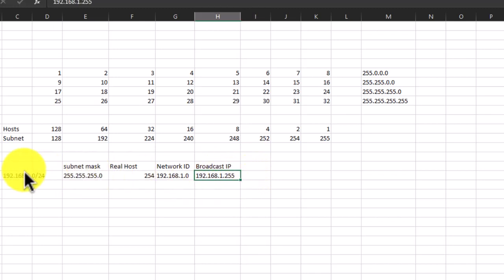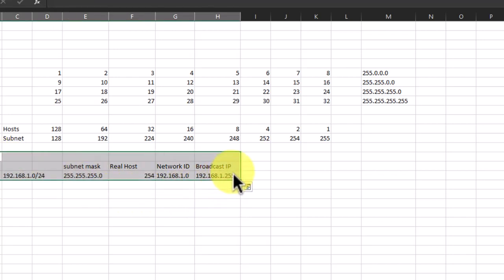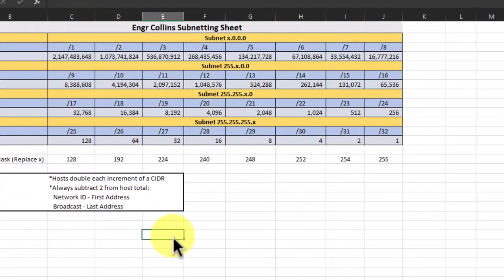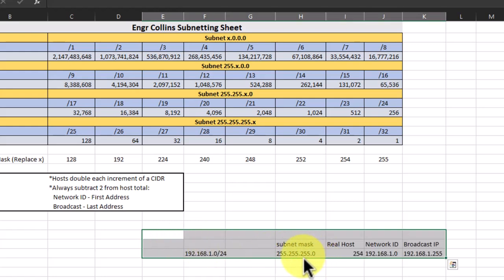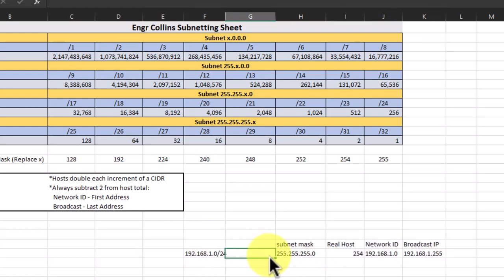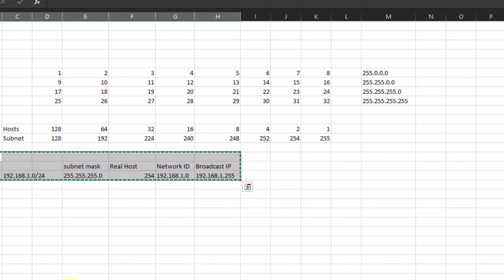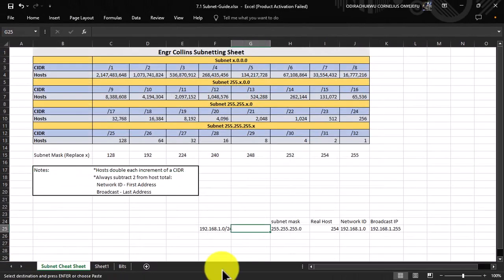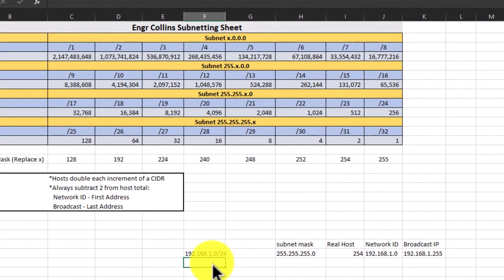Now let's move forward. Ctrl C. I want to paste it here. Ctrl V. That copied everything right. Okay. Now you saw how it's written here. Number of hosts is 256. From here you see hosts double with each increase of CIDR. Always subtract 2 from the hosts.